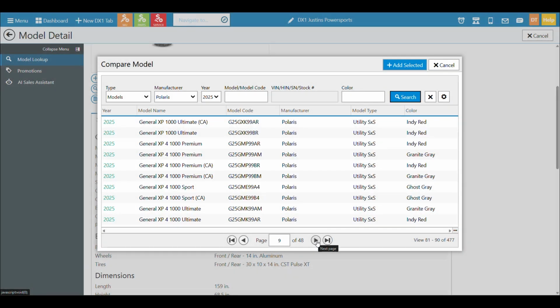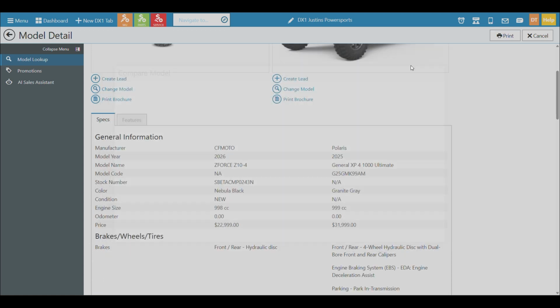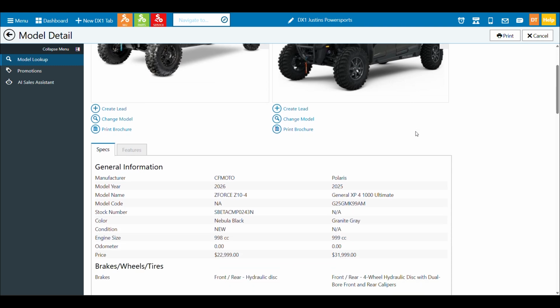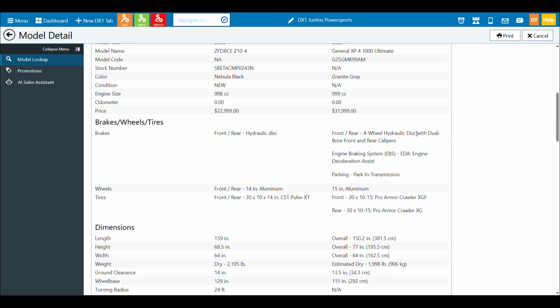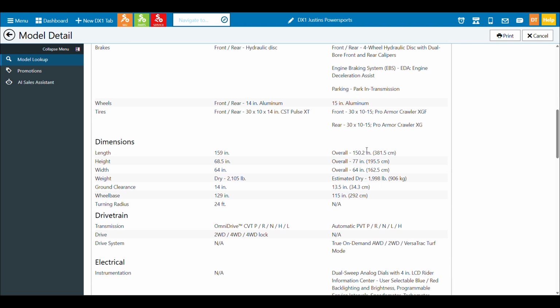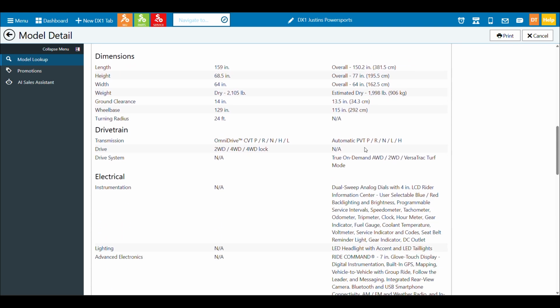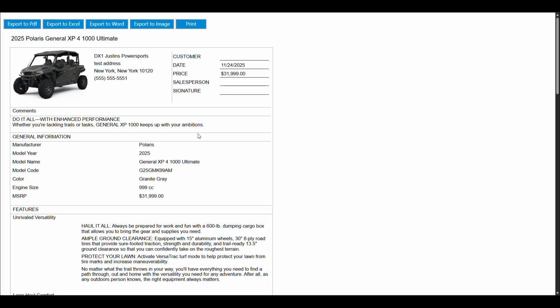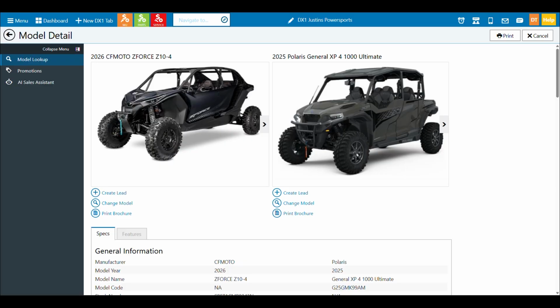Let's find something outside the snowmobile side. Let's look at this utility vehicle. So then we can do a side by side here. Maybe it's not exactly the same vehicle, but this is what the customer wants us to compare it against. So here we could see side by side. We could say, front and rear hydraulic discs on CF Moto. We could say the same thing, but here we have dual bore front and rear calipers. So again, you can see how you can compare information here and learn a little bit about either product from that side. We could also print a brochure for either one of these models from here. And again, we could create a lead, which could really save us in the process.